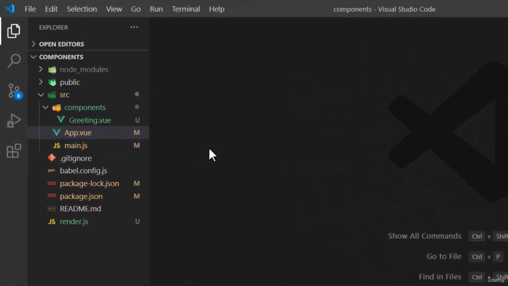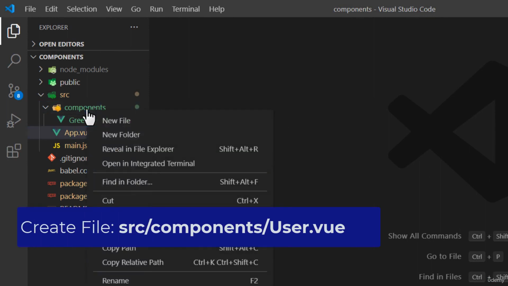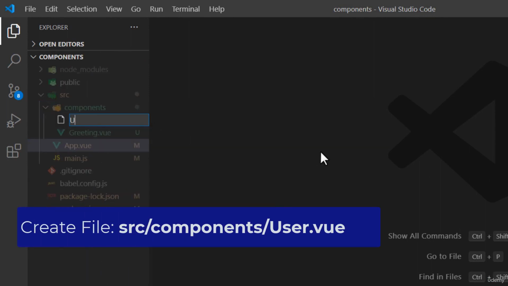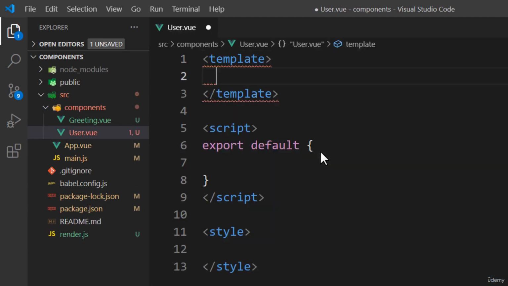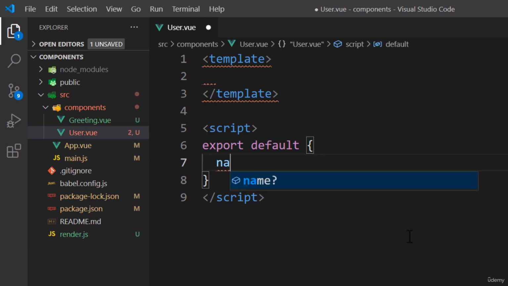We'll start things off by creating the user component. Inside the components directory, create a file called user.vue. We'll add the template and script blocks. Next, export an object with the name property assigned to the value of user.